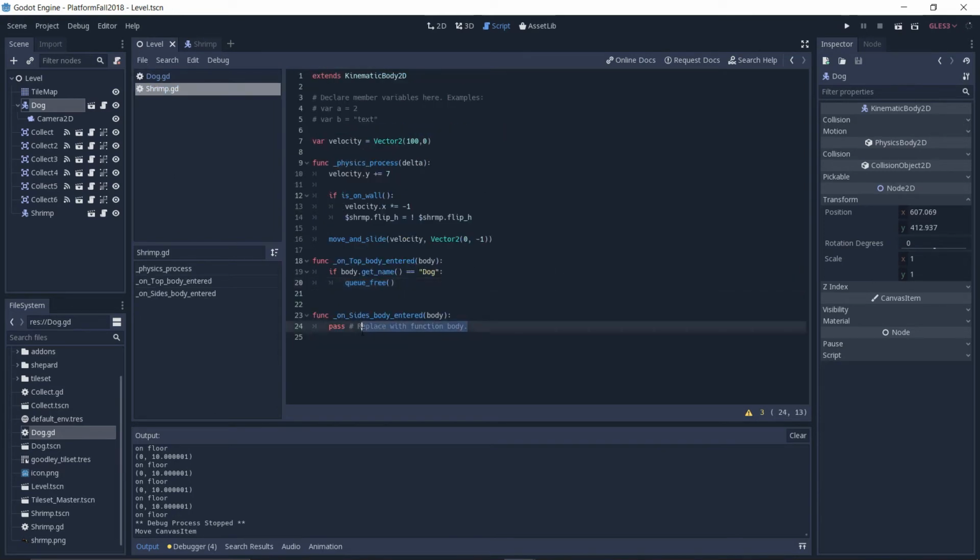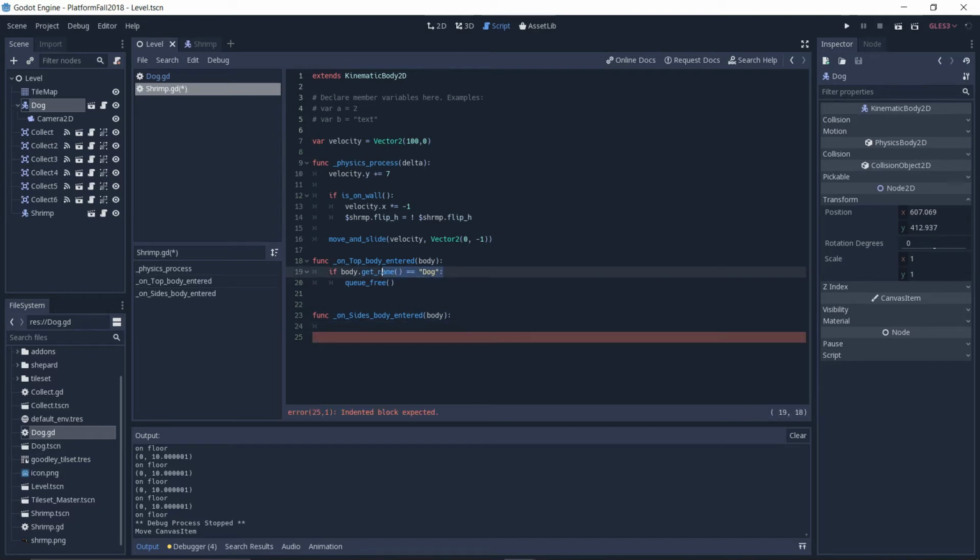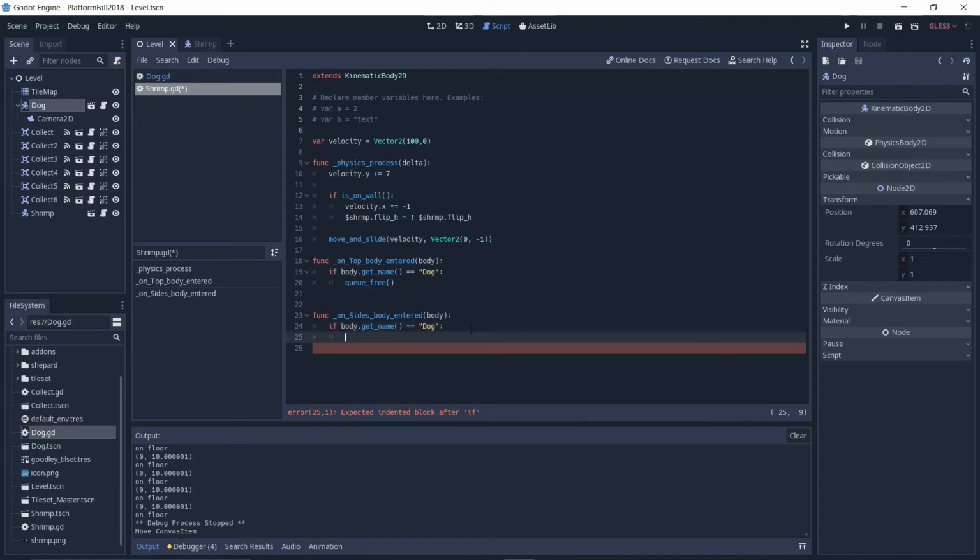And now what I can do is when the sides are hit, we want to still check and see if it's the dog. So I'm going to go ahead and just copy what I've got up here, check to see if it's the dog, because if we've hit other things, for example, the tile set, we don't want that to delete our shrimp. So if it's the dog, we want to have the dog call its respawn.